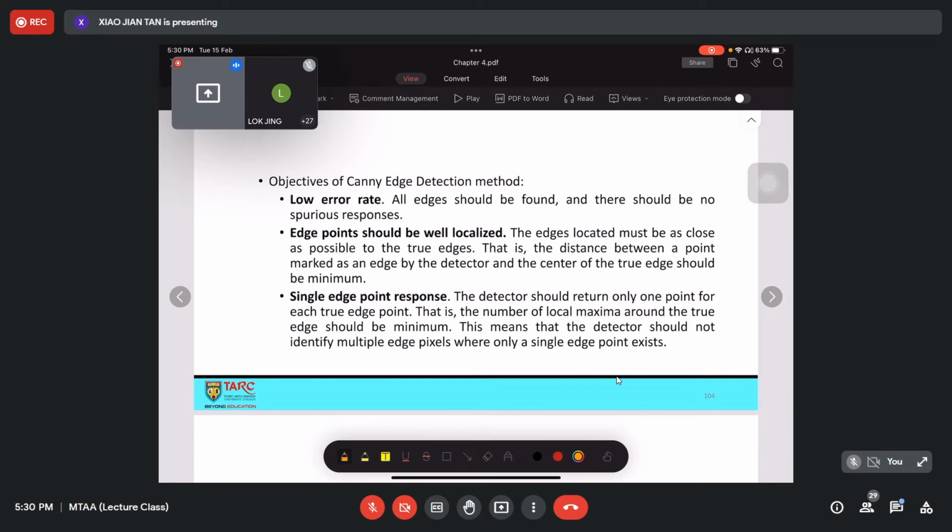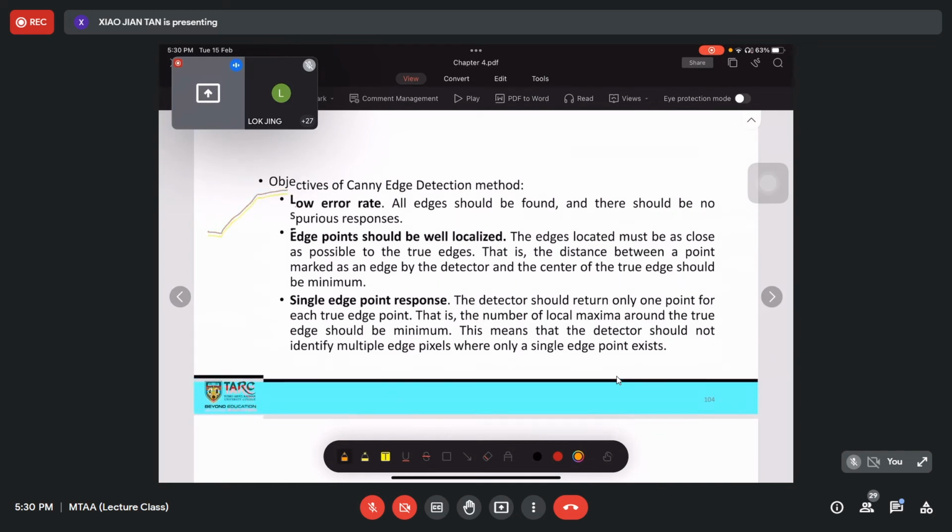That is, the distance between a point marked as an edge by the detector and the center of the true edge should be minimum. Which means if you have a ramp transition, after the first derivative you will get something like this, right? So one of the purposes of Canny is to get a thin edge, whereby the edge is located at the center of this thick edge.